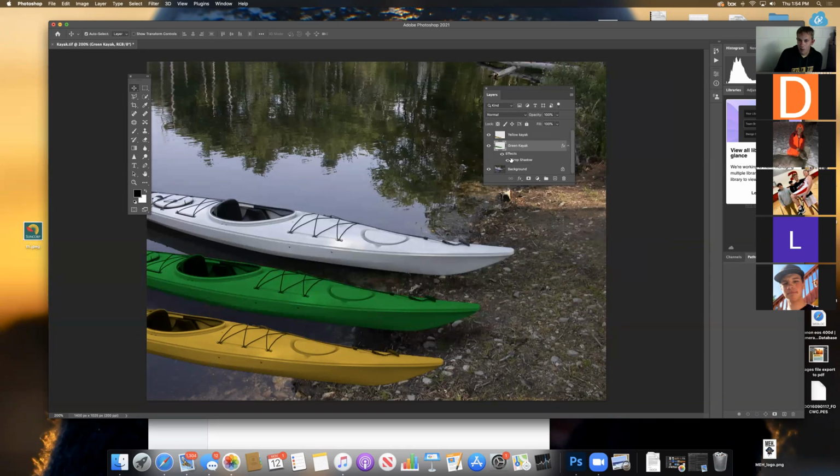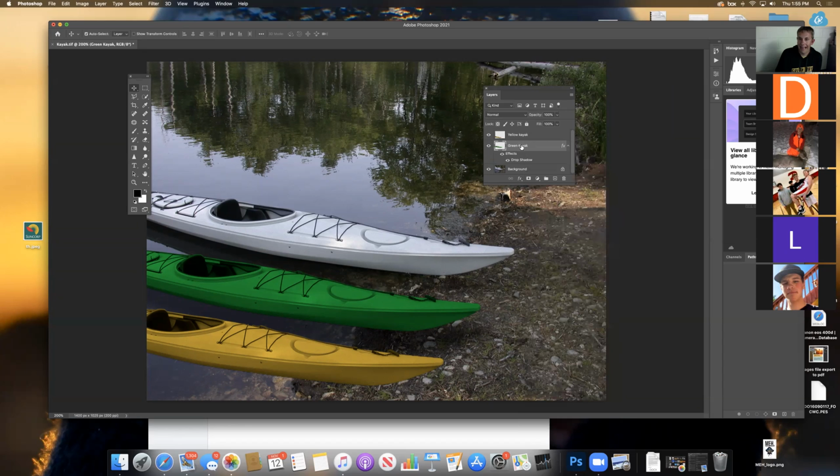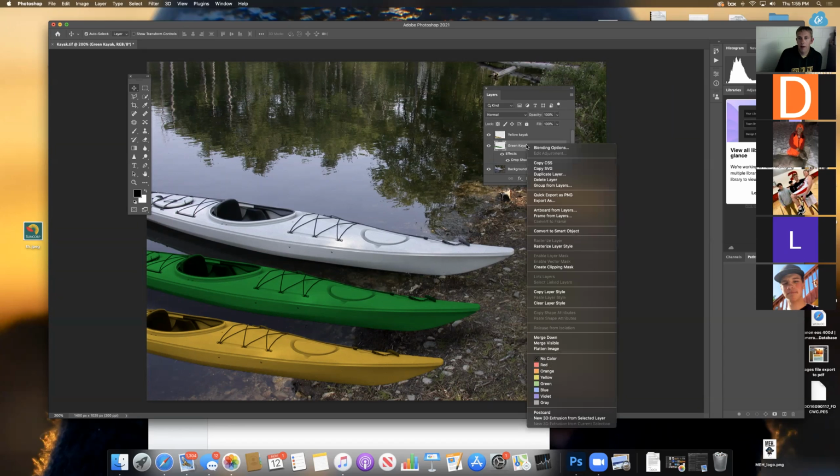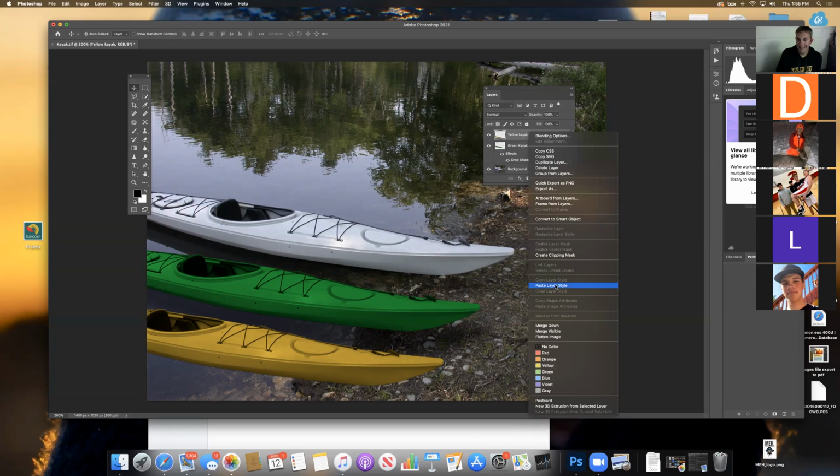Now, in the layers window, you're going to notice that there's a drop shadow in there. I could remember all those numbers and try to redo it again. That's super hard. So instead, an easier way, I'm going to right click on the green kayak layer, then go down and find the copy layer style button. I hit OK already. I right click, copy layer style. I then go onto the yellow kayak layer, right click, paste layer style.